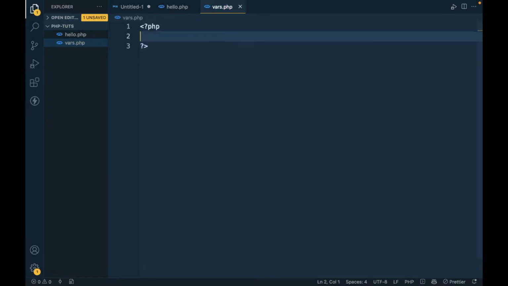First of all, what is a variable? A variable is a kind of container which holds the value. So it's kind of a value holder. So in PHP, how to define a variable?